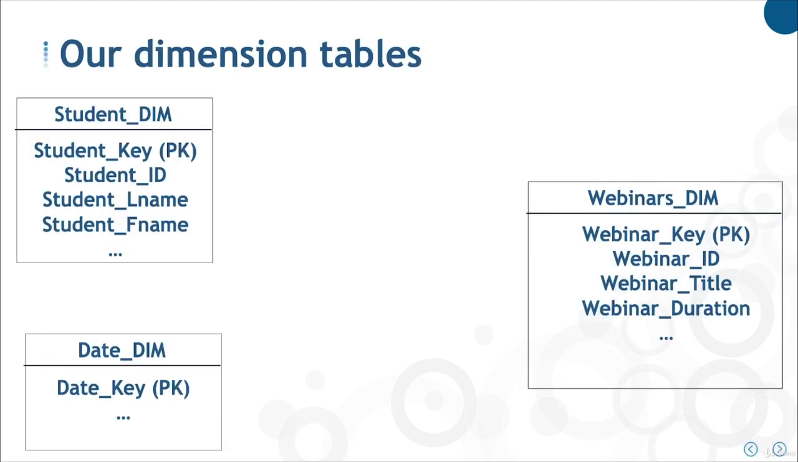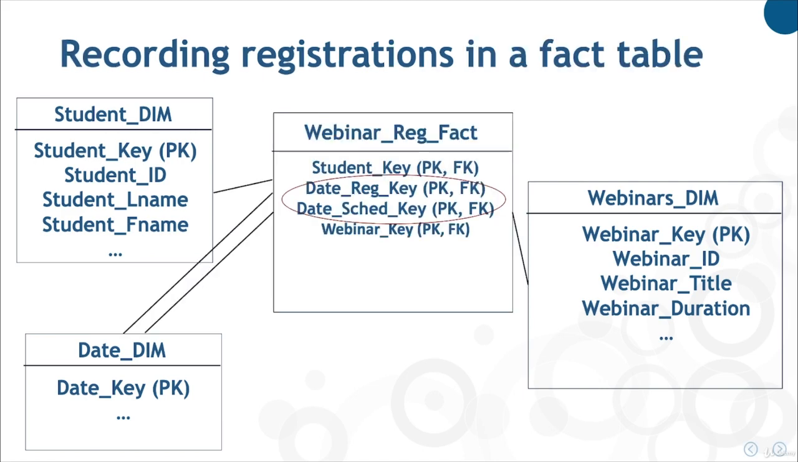Here we have three very simple dimension tables set up for student, for webinars, and for date, each of which has a single column as its primary key. And in the middle, we have a fact table called the webinar registration fact. You'll notice, like all the other fact tables we looked at, we have the foreign keys that combine to serve as the primary key, pointing back to the dimension tables that we've set up.